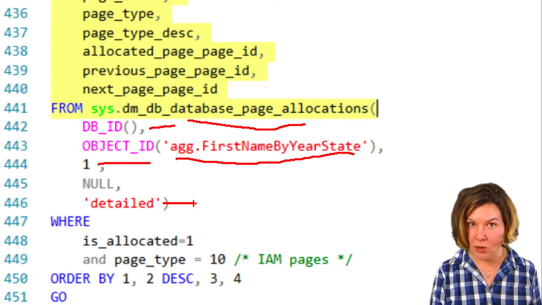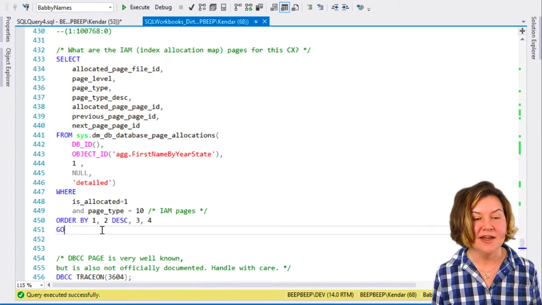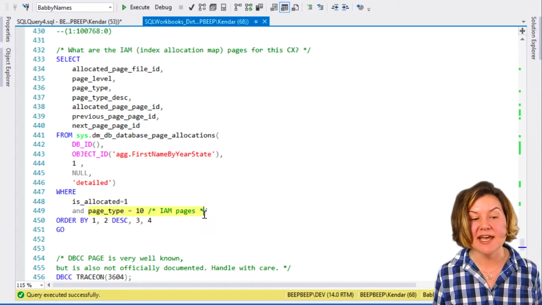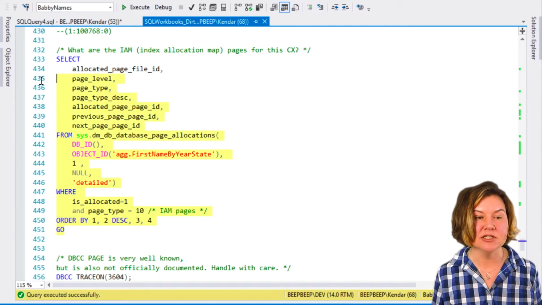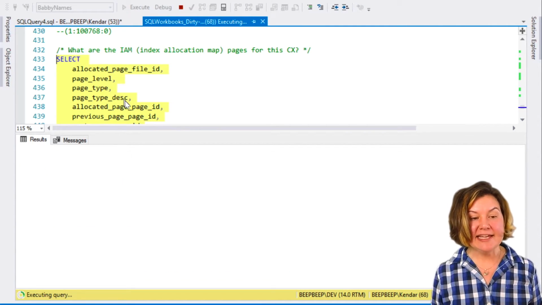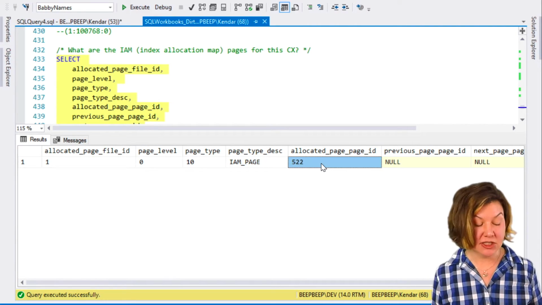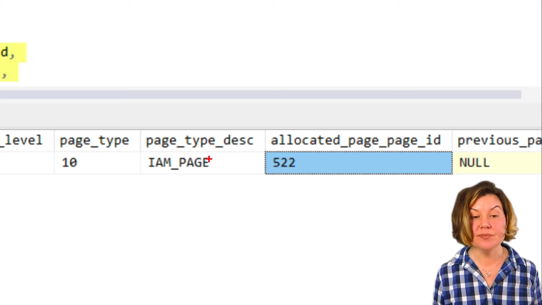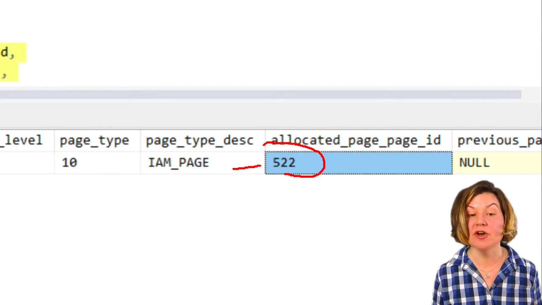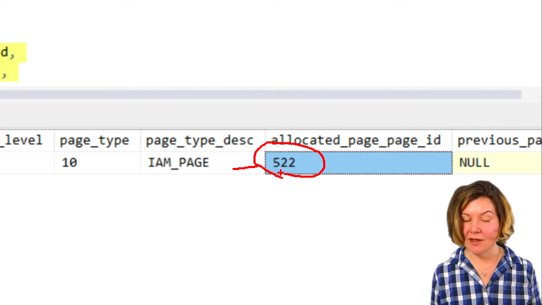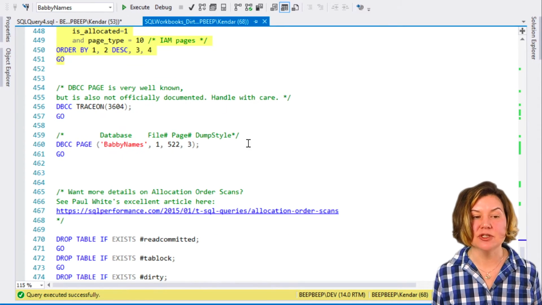It can be slow if run against large objects. And I only want page type equals 10. I only want the IAM pages for this. I can see that I only have one IAM page for this table. It's not large enough to need more than one. My IAM page is page number 522. Let's look directly at that page.